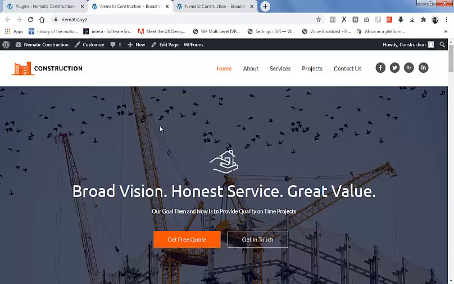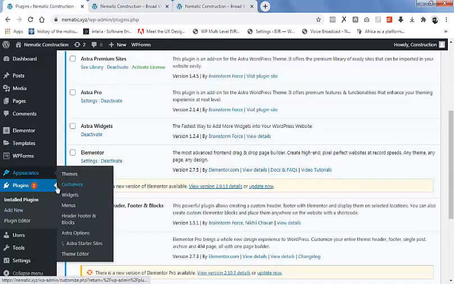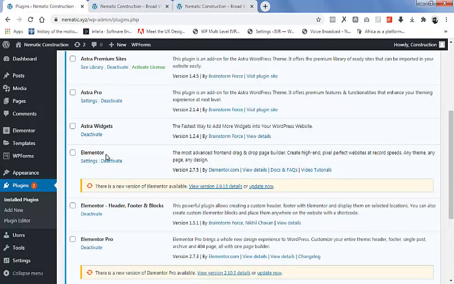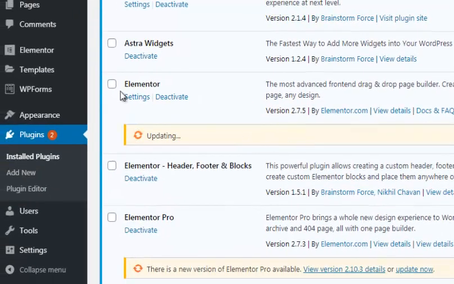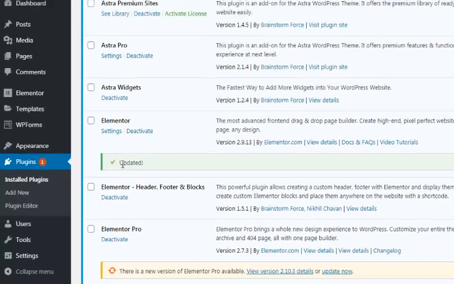Now before we start editing, let's make sure that under our plugins our Elementor here is updated. Now as you can see, they said there's a new version of Elementor available, so here we can just click on update now. So what you have to do is just to come over to your plugins and update your Elementor. So that's all you need to do. Okay, so when you've done that, as you can see here, our Elementor is now updated.